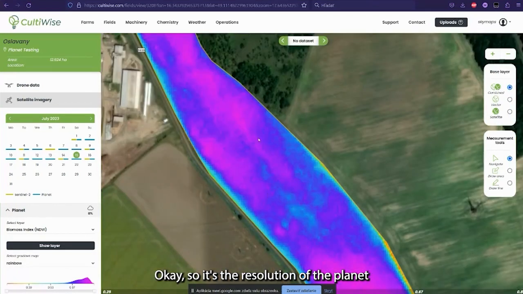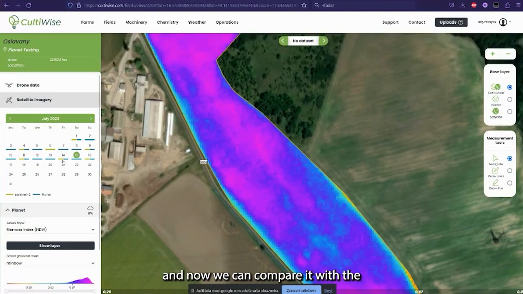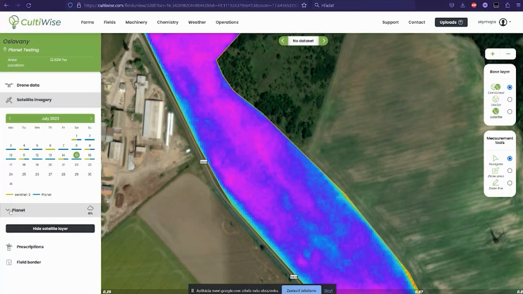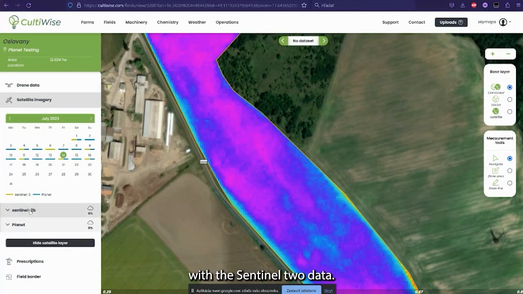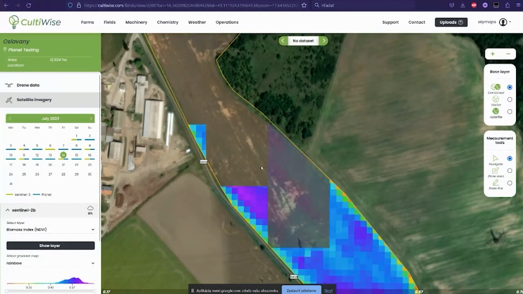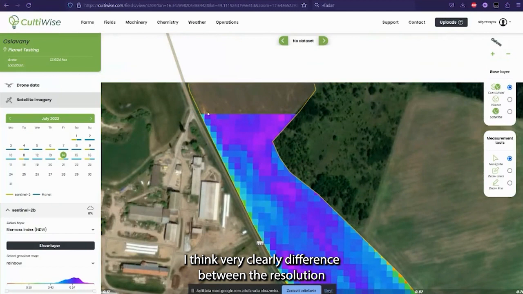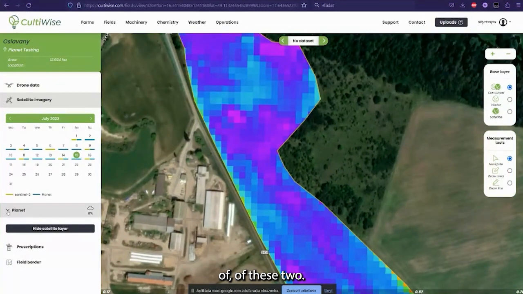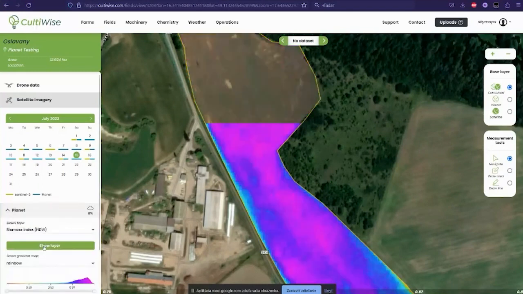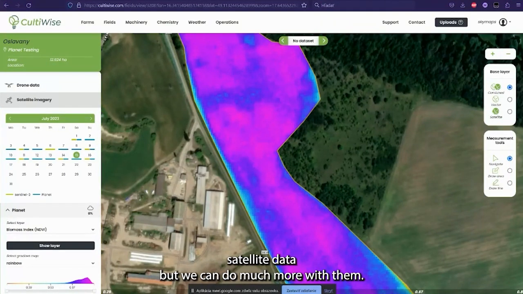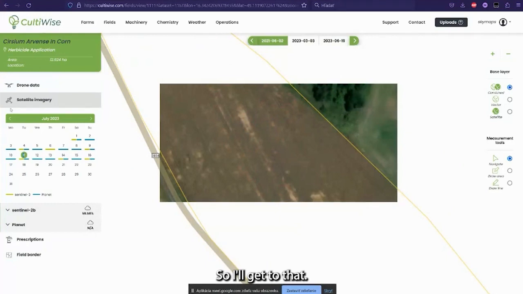So that's the resolution of the Planet, and now we can compare it with the Sentinel-2 data. I think there's a very clear difference between the resolution of these two. Okay, that's just for viewing satellite data, but we can do much more with them. So I'll get to that.